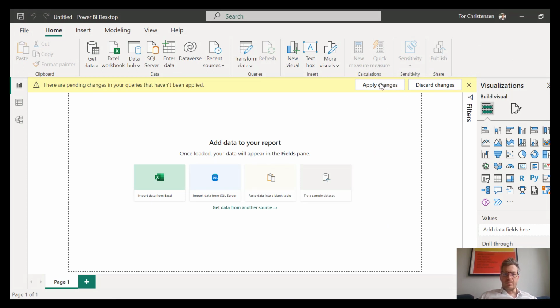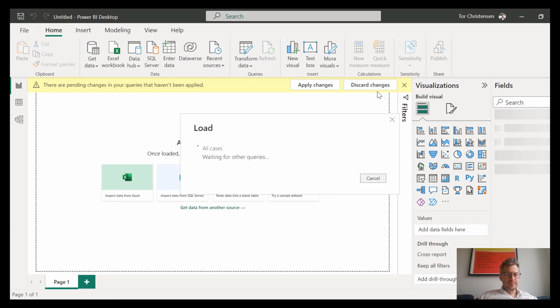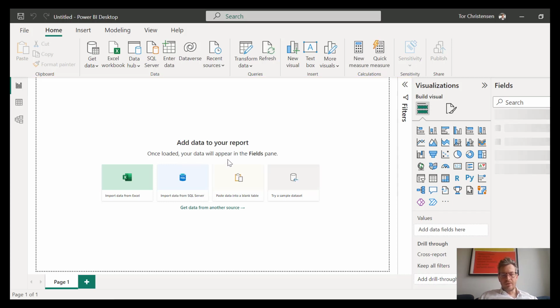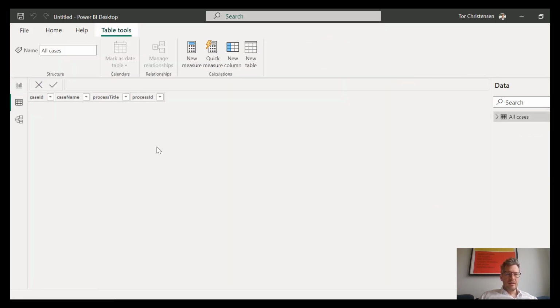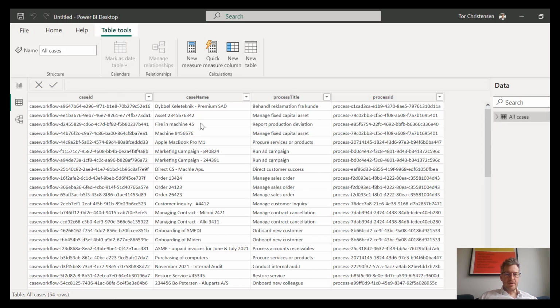And you can see if I apply this, wait a minute. I have the 54 cases that I had in Gluu. Those are the fields that are now loaded. You can see here that I have all my cases here with the process ID, with the case name, and so on, exactly in the format that I expected from Gluu.